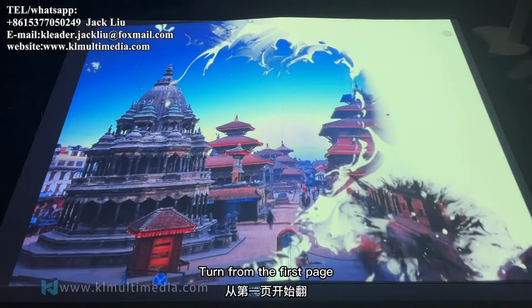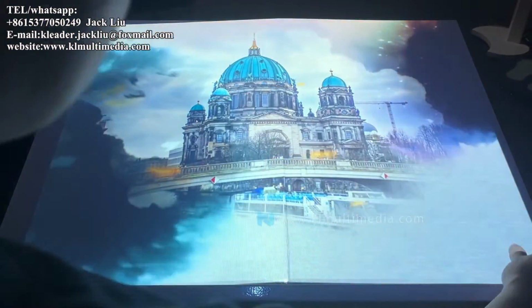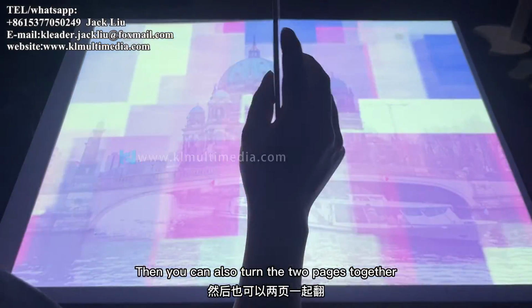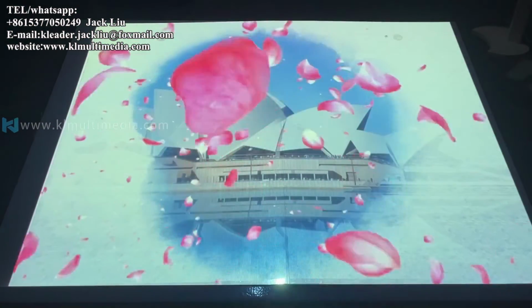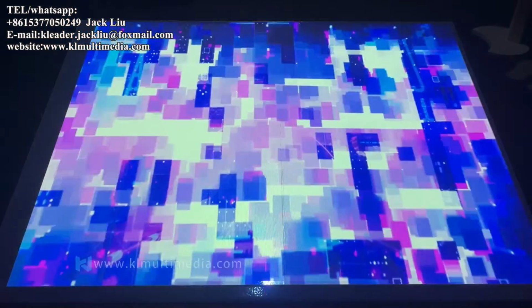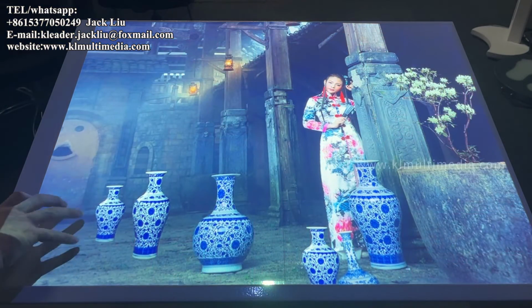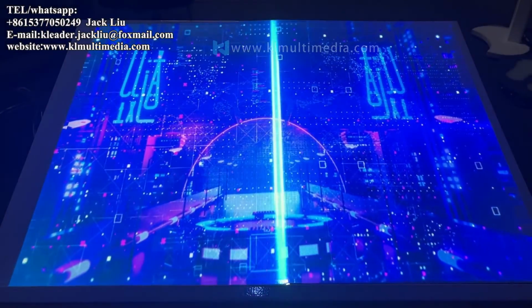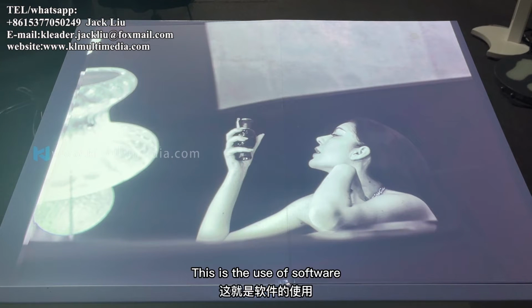Turn from the first page. Each page will have visual animation effects. Then you can also turn the two pages together. This is the use of software.